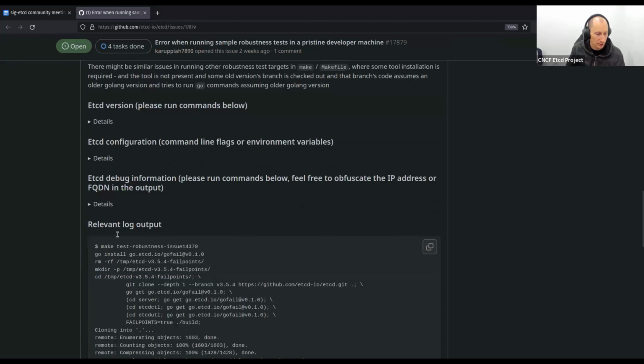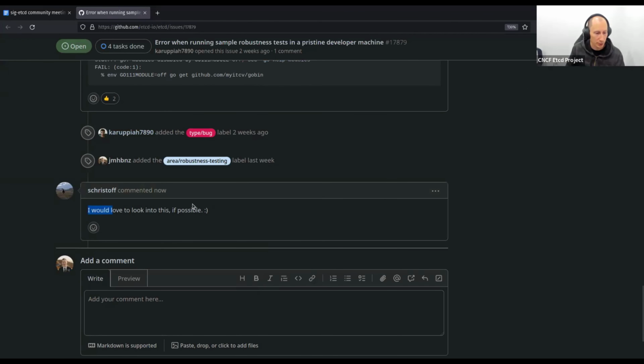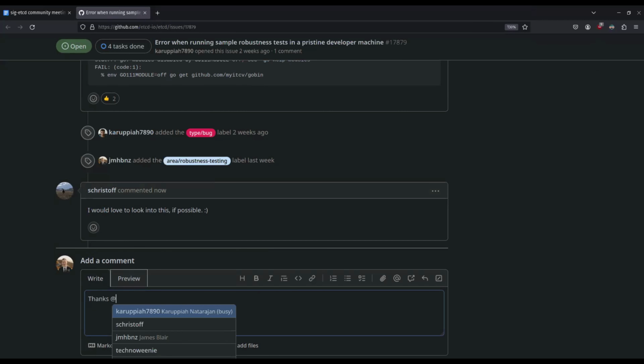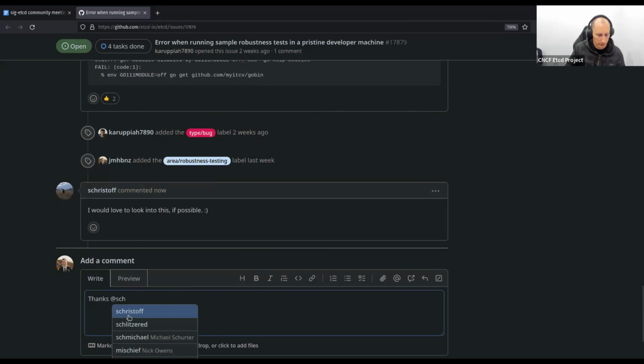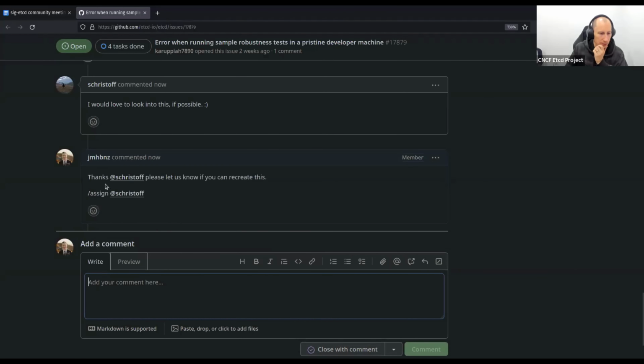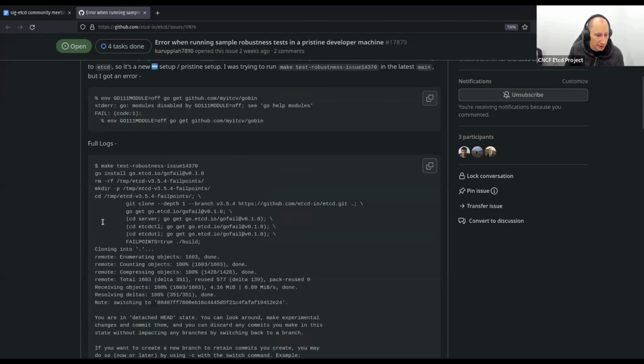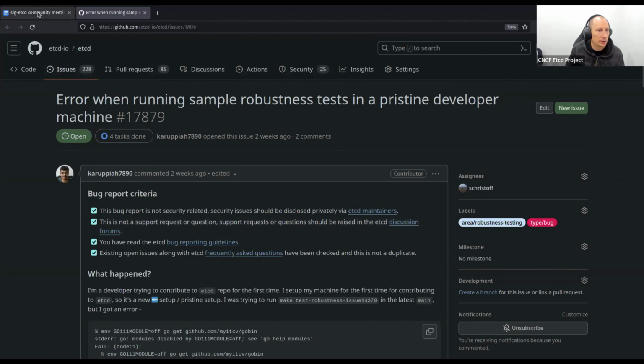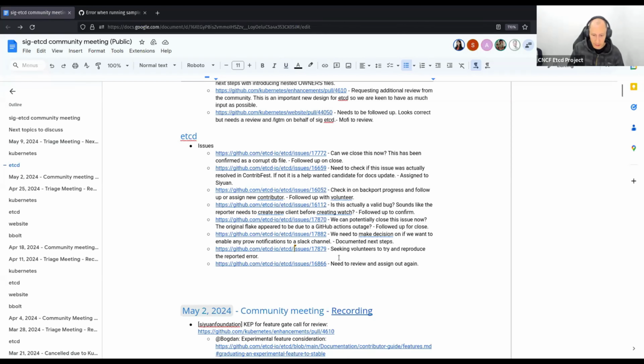So if someone wanted to just try this out following the same process, I can see we've had someone comment. So let's assign them. Yeah, thanks so much. Thanks, staff. Please let us know if you can recreate this. Yeah, once we know if we can recreate that, we can figure out what's going to be needed to sort that out. Cool, that's assigned.